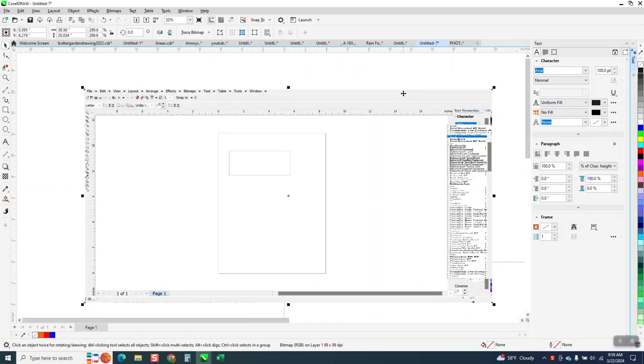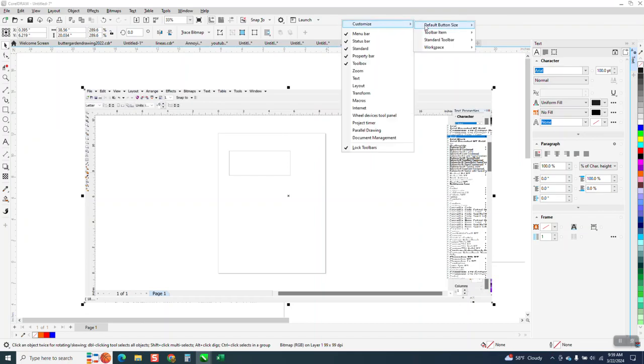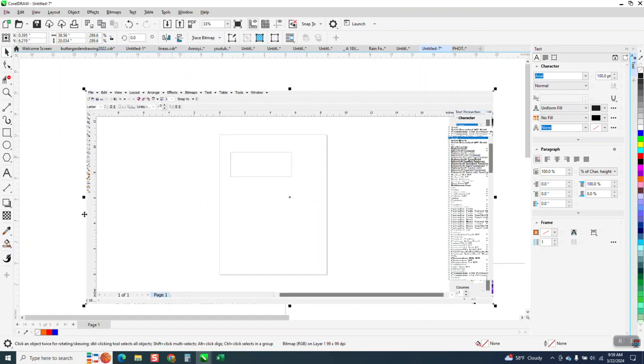So the only suggestion I've got for him right now would be to anywhere up here in this gray area just right click and go to customize default size buttons. I'm going to put mine to medium, and you can see how much bigger they are now. Now looking at his, the only problem with this is sometimes you're going to run out of space.